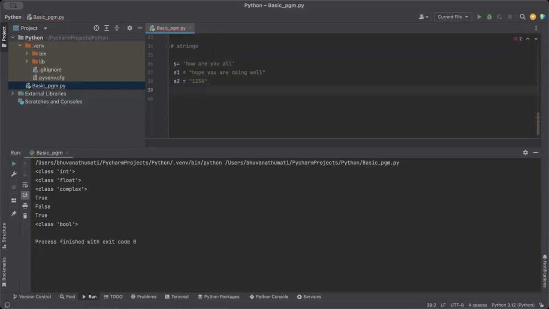Strings allow duplicate data. There are so many inbuilt methods in strings. These methods are used to manipulate the data.